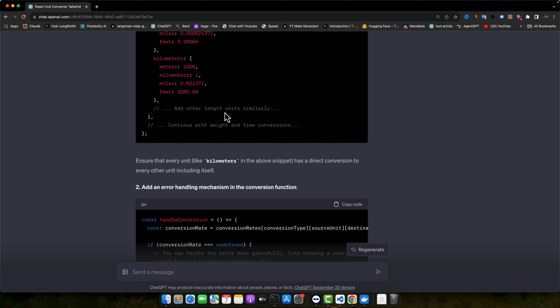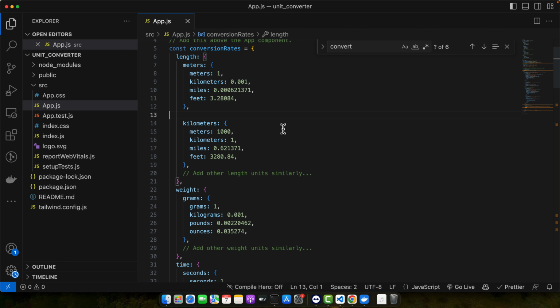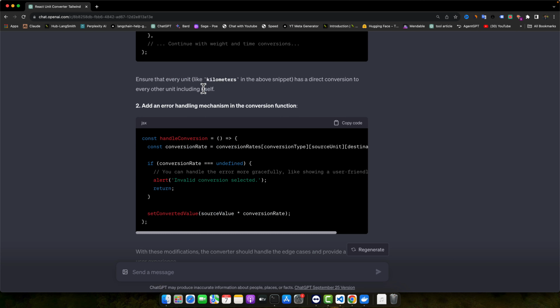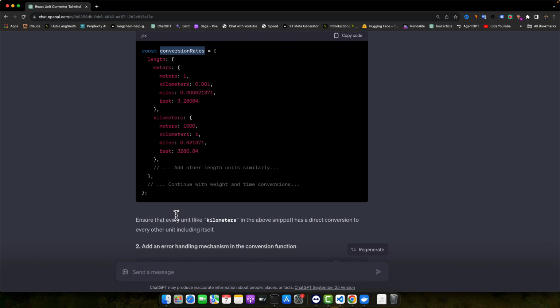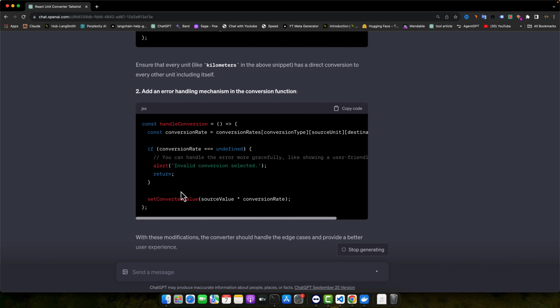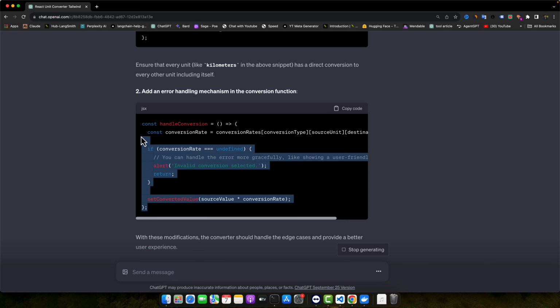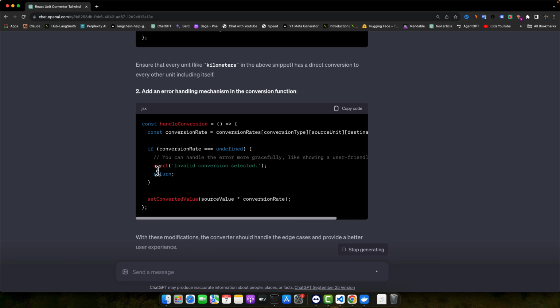Add other length units similarly. So I will ask it to provide me those others as well. And meanwhile, we can work on this. Add an error handling mechanism in the conversion function. So here I will check if conversion rate is undefined, then we can show an alert.